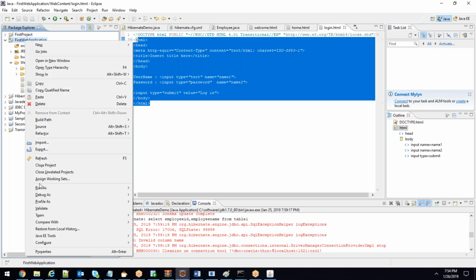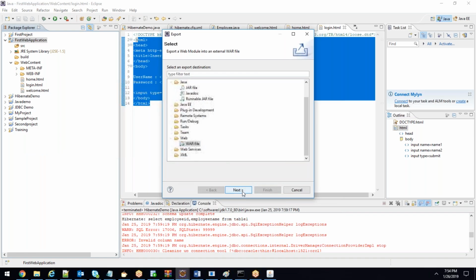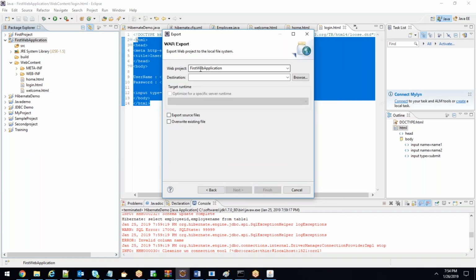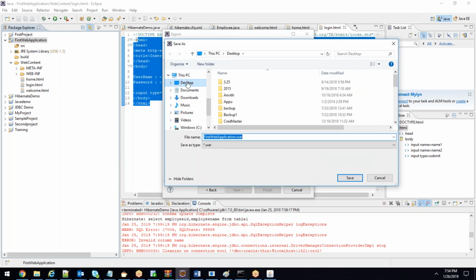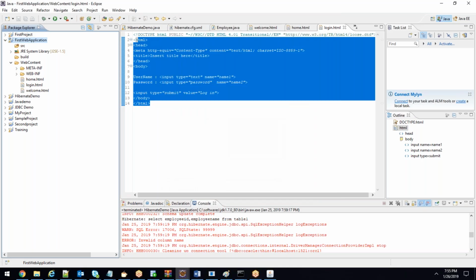So export war file next, and first web application destination on the desktop. Okay. It's saying that it already exists. If you wish to overwrite, select the overwrite existing file. Yes, I want to overwrite the existing file because this particular war file already exists on the desktop, right? Finish. Now that file is overwritten.